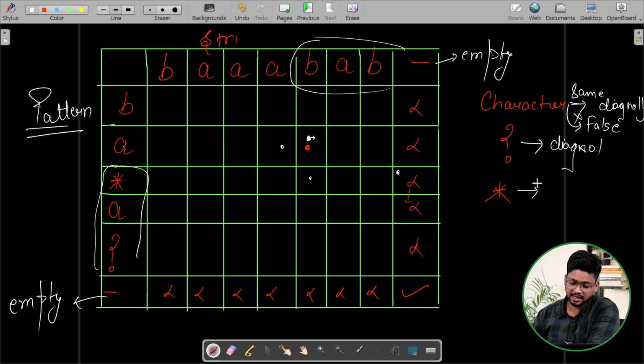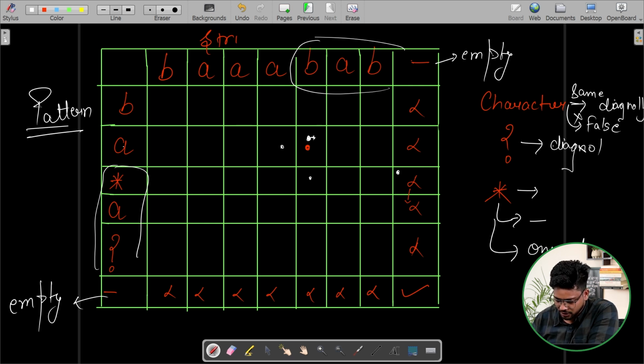But what about the asterisk? The asterisk can take any values. As we have already talked about, the asterisk can take empty, the asterisk can take one value, or the asterisk can take more than one value. If we want the asterisk to take no value, then we have to look at this part and see whether it is matching the string or not. If it is true, then we put true.